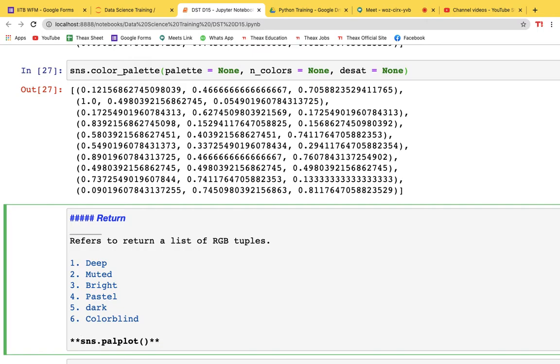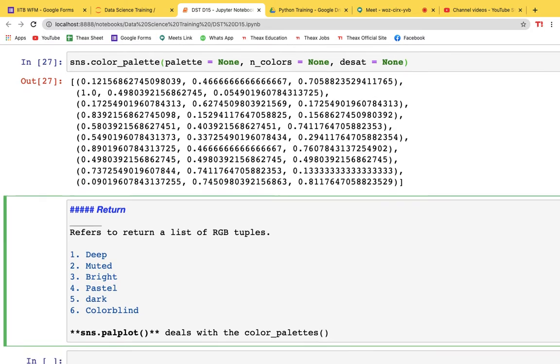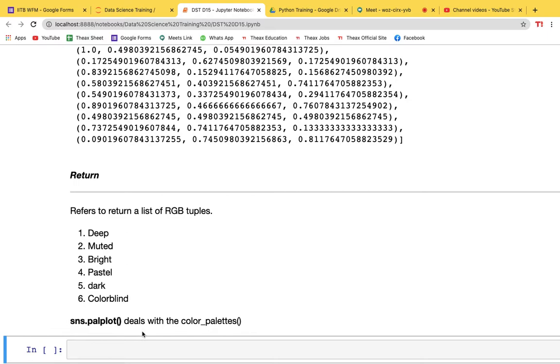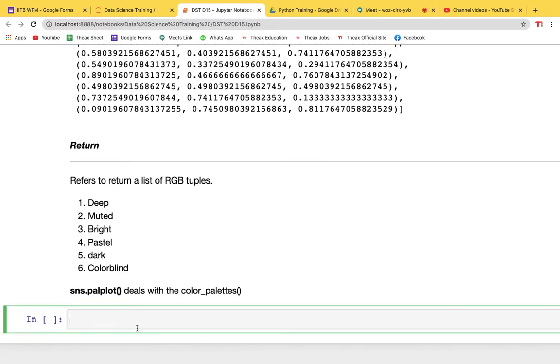Why? Because it deals with all the color palettes when you are plotting these things. Okay, so this plots the color palette as a horizontal array, and you will get to see that in a good way when I plot these things.